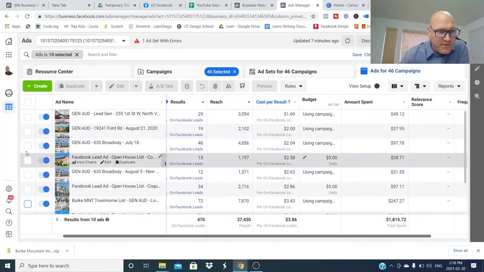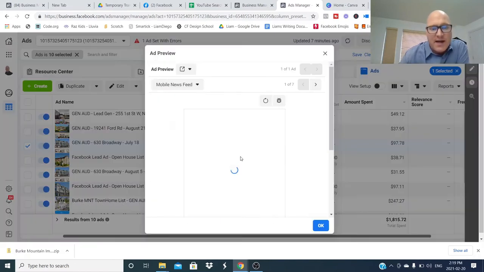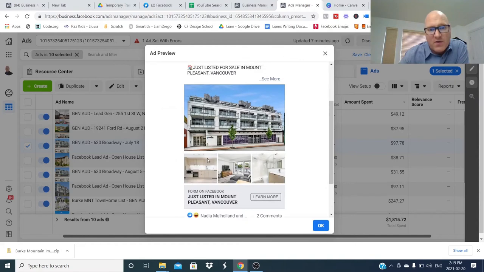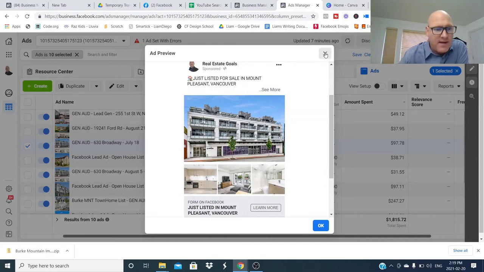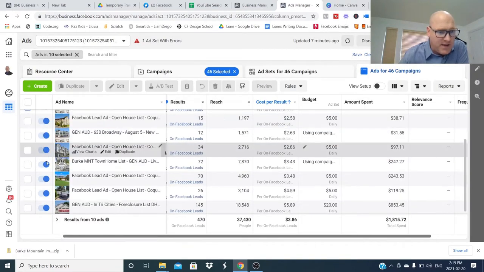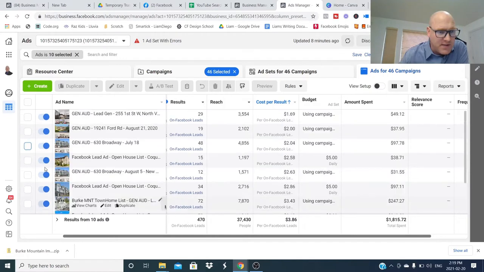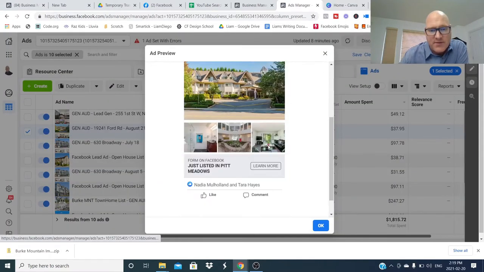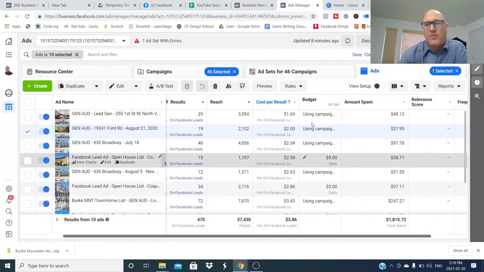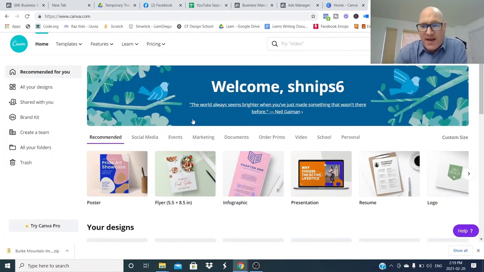Now, the majority of the ones I'm running actually don't even have any text on them at all. I use the headlines and the copy and the button to do all the talking that I need to do, and the images that I'm using are typically, you know, just like this. You can see that there's no writing on them, but I'll show you how to do both. So anyway, I'm going to take you over to Canva here.